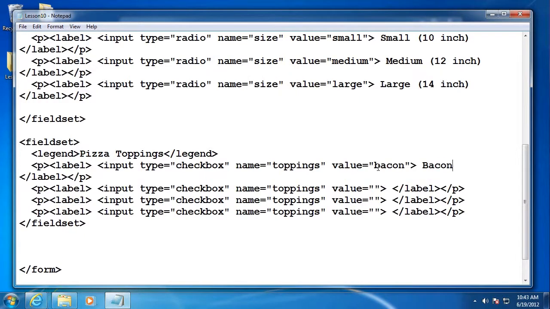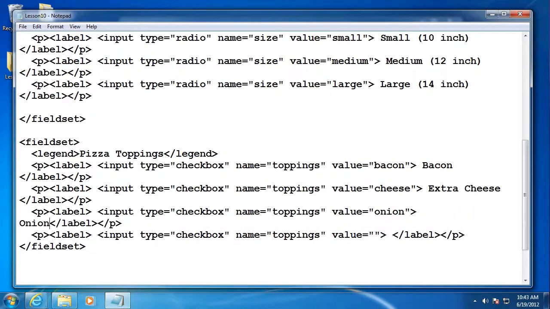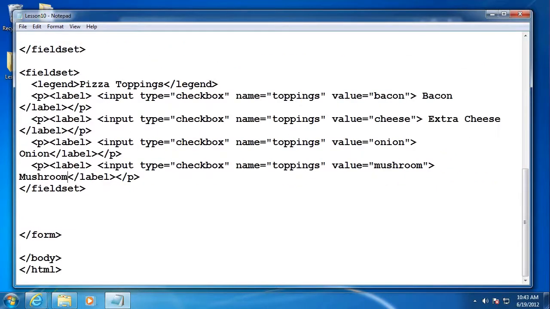So the first time I type in the value of bacon is what gets submitted to the server. This is the text that the user will see in their web browser. So cheese, and we might say, for example, extra cheese. Onion. And then finally, mushroom. I guess we're going mostly vegetarian here. I guess bacon wouldn't fall into that category.